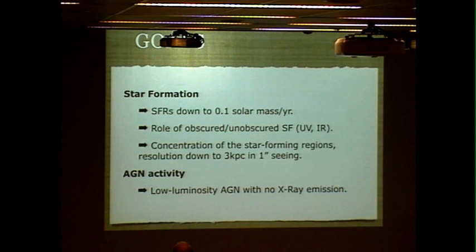So we want to measure star formation rates down to 0.1 solar masses per year and understand the role of obscured and unobscured star formation, as we have UV and infrared measurements. Most importantly, we want to understand the concentration of the star formation regions by doing resolved star formation studies with a resolution down to 3 kiloparsecs in 1 arcsecond seeing. Regarding AGN activity, we want to understand the role of low luminosity AGN with no X-ray emission.